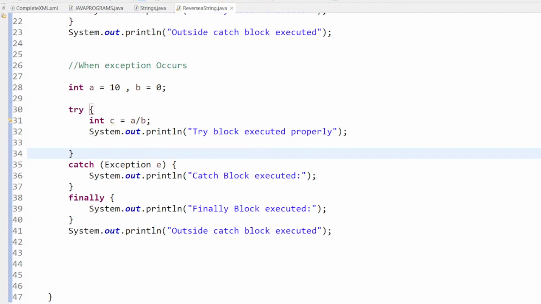So now I think exception handling is almost completed: what the different types of exceptions are, how we can handle exceptions with the help of try catch blocks, what a try block is and what a catch block is, how the try and catch blocks execute when an exception occurs, and how they execute when an exception is not occurring.